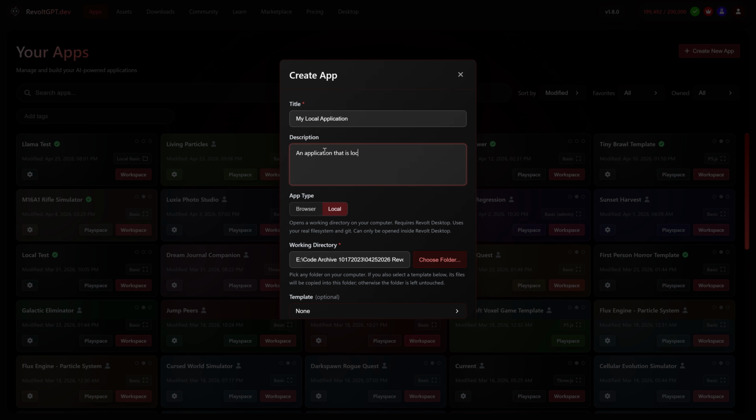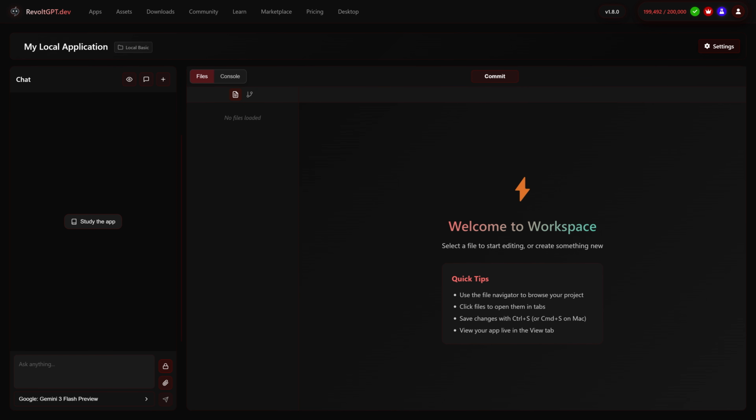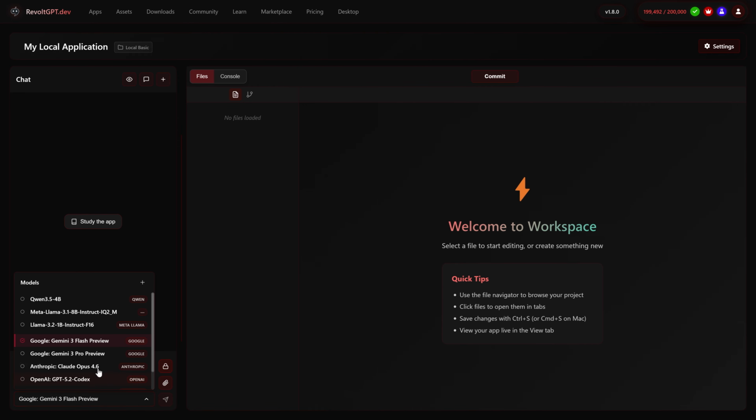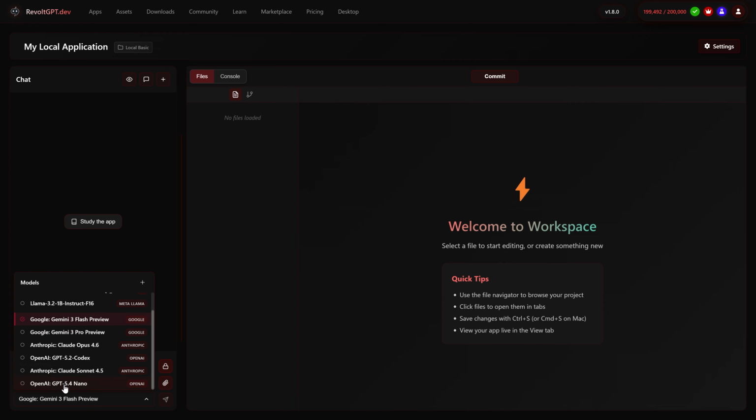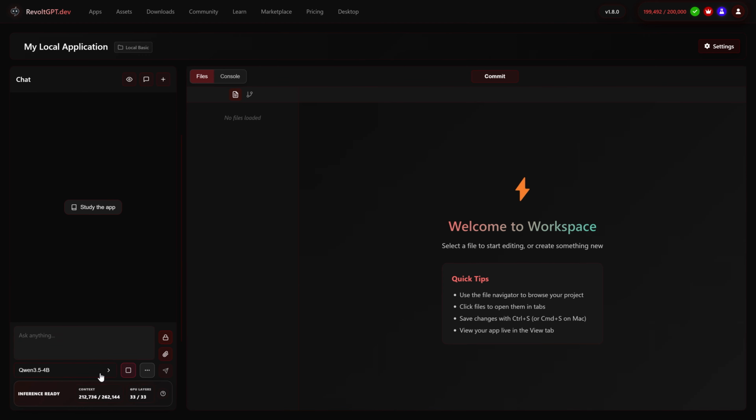From here, simply click on the workspace, which will then load up your application, and you can start developing with any model, including cloud models. But local models will be listed at the top, and you can now freely switch between all of them. We wanted to keep this nice and simple, so that way anyone that has purchased the desktop local edition can continue utilizing cloud models if they so choose.